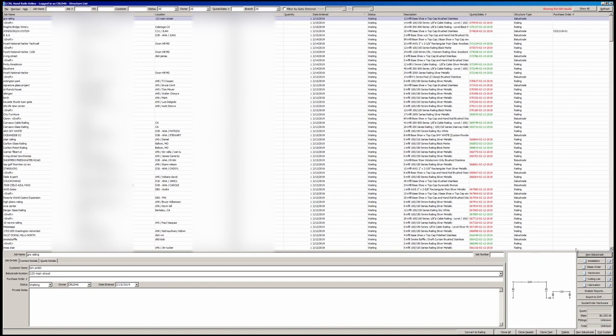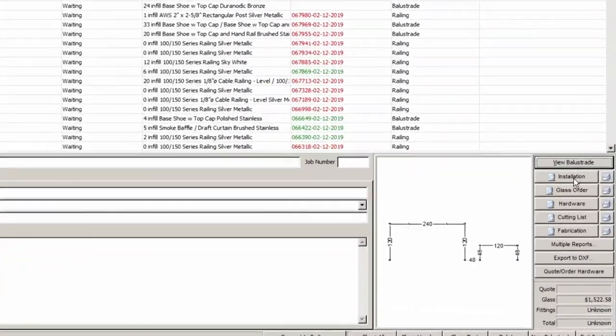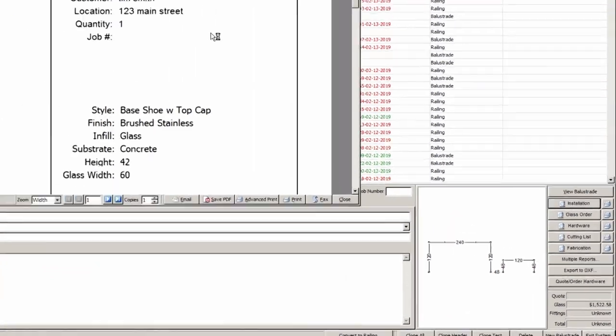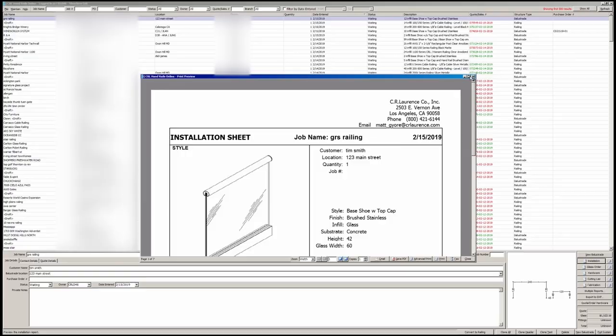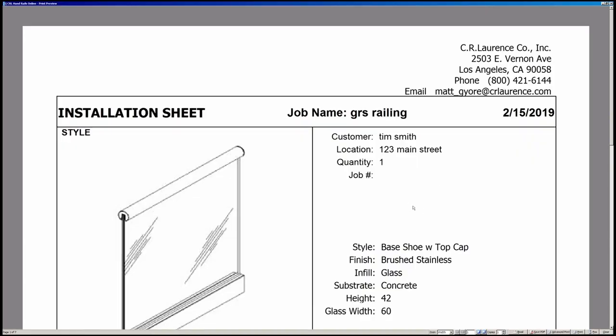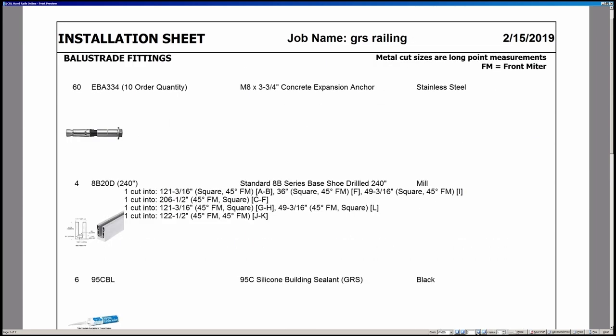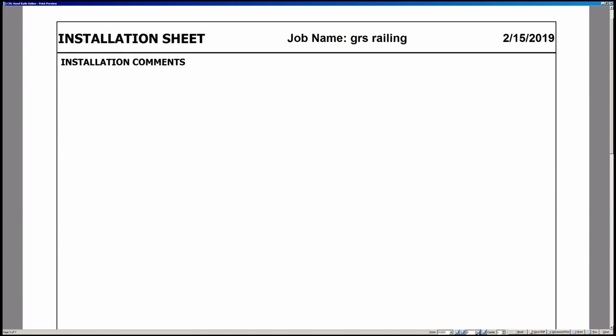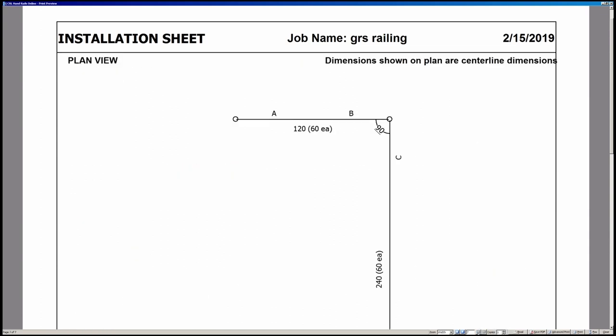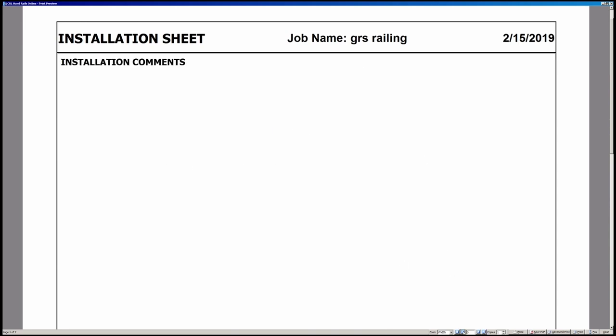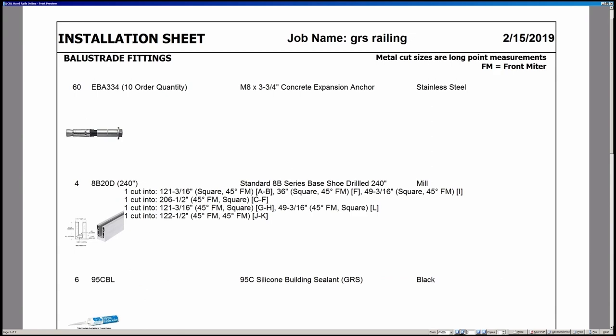Once completed, you can generate a number of reports based on your project, at the bottom of the page. You have your installation. This will show your installation information. You can scroll through the different pages and view your glass sizes, your components necessary, and it gives you a plan view of your layout. This can be used when you're presenting your layout and your pricing to your customer.